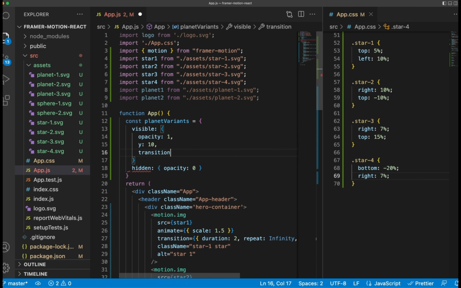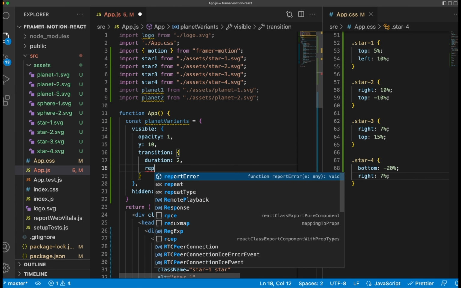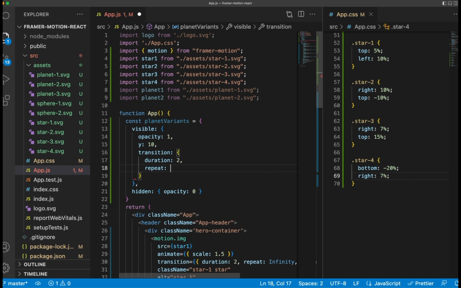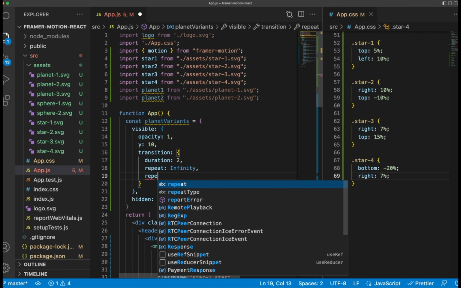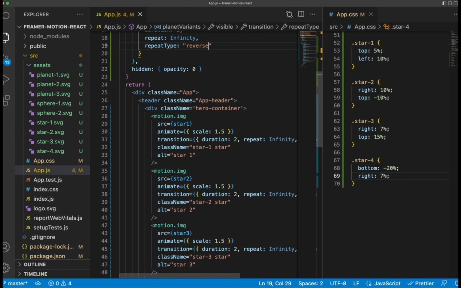And now let's define what kind of transition we want. So first one would be, let's say, duration 2, and let's add a comma here. And let's also do repeat to the infinity, and repeat type, this one's as we already did, and you guys know, reverse. Oops. Let's save this, and let's add the images.